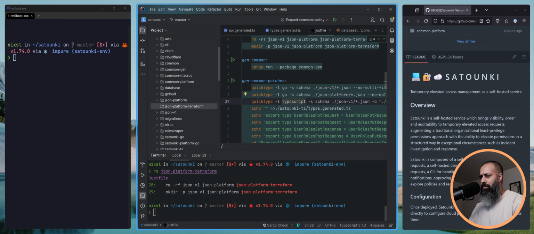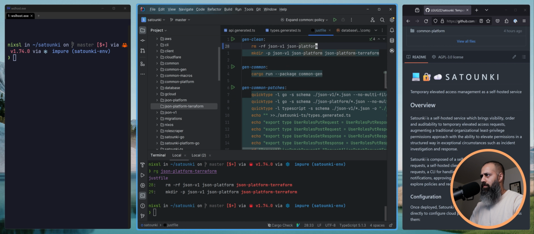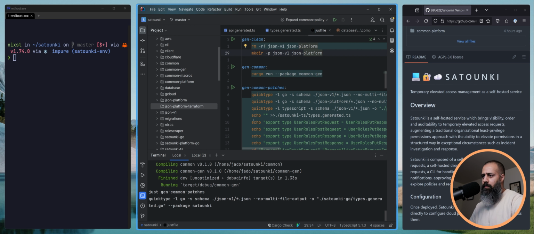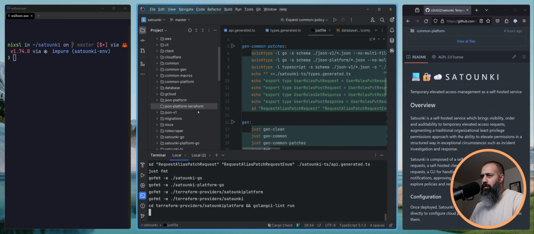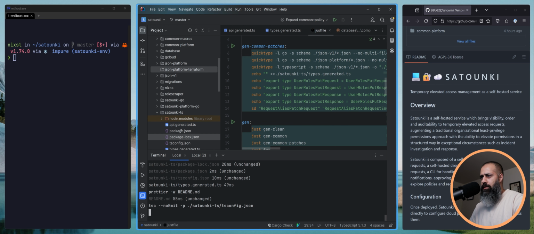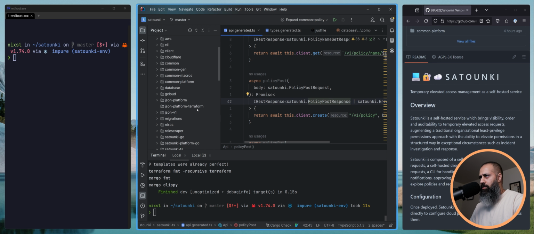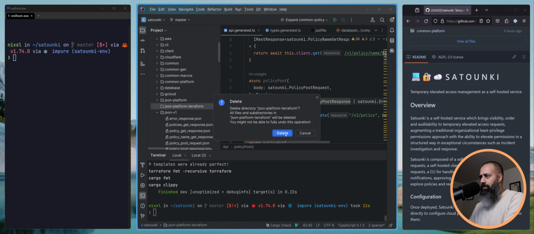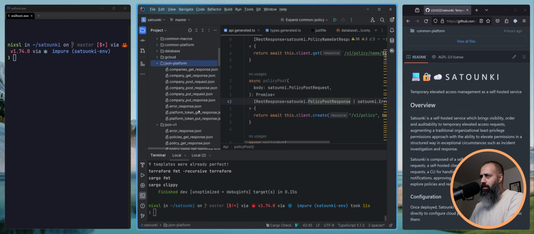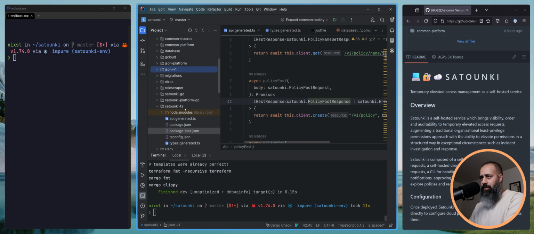Alright, so let's clean that up. That's on line 28. That is just a red herring confusing me. So we'll run just gen. And so, yeah, the TypeScript library is only exporting stuff from JSON v1, not from JSON platform, which is where the company stuff is. So, okay, that makes sense.